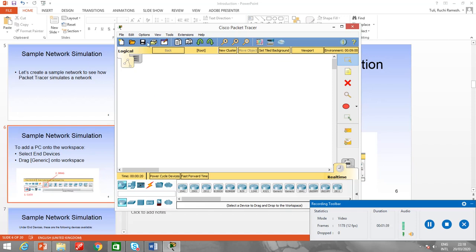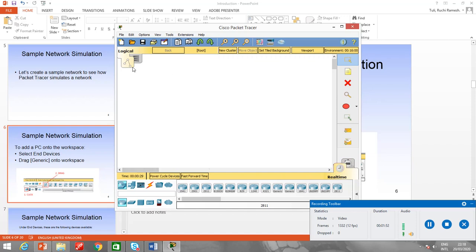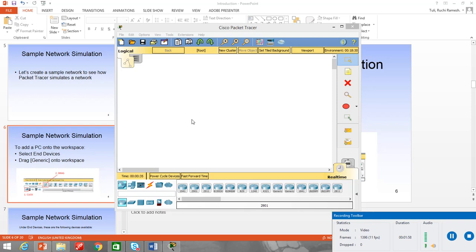Alright, now it works in two views, as I told you, logical and physical view, and this is the logical view, and it has two modes of operation, real time and simulation. By default the working is in real time and we use the logical view. First of all, let me explain what this is. This white area is the workspace area, where we will draw our network topology and we will check whether our LAN, local area network, or the network that we want to design is working correctly or not. So basically it is a simulator.